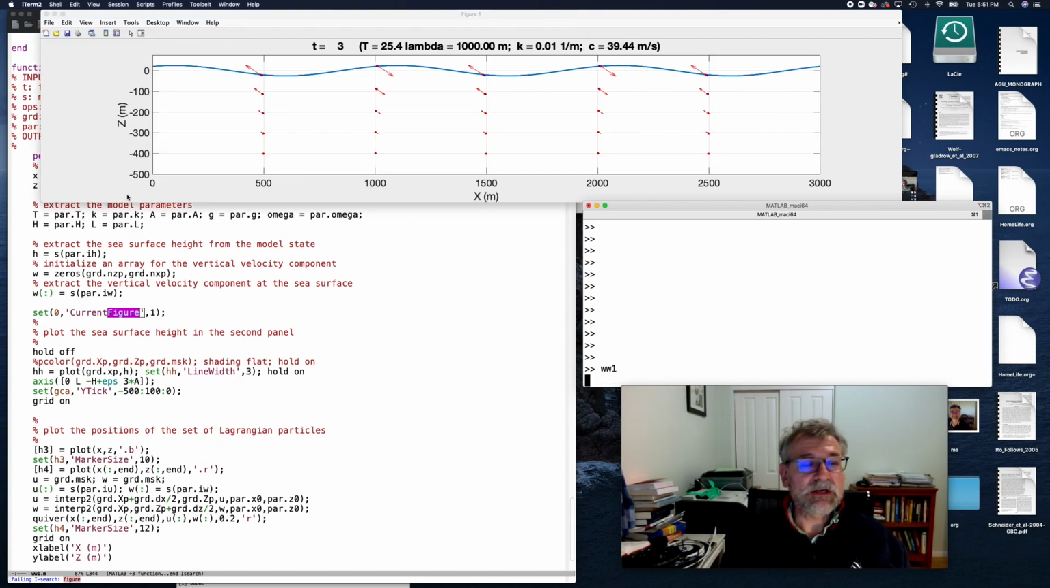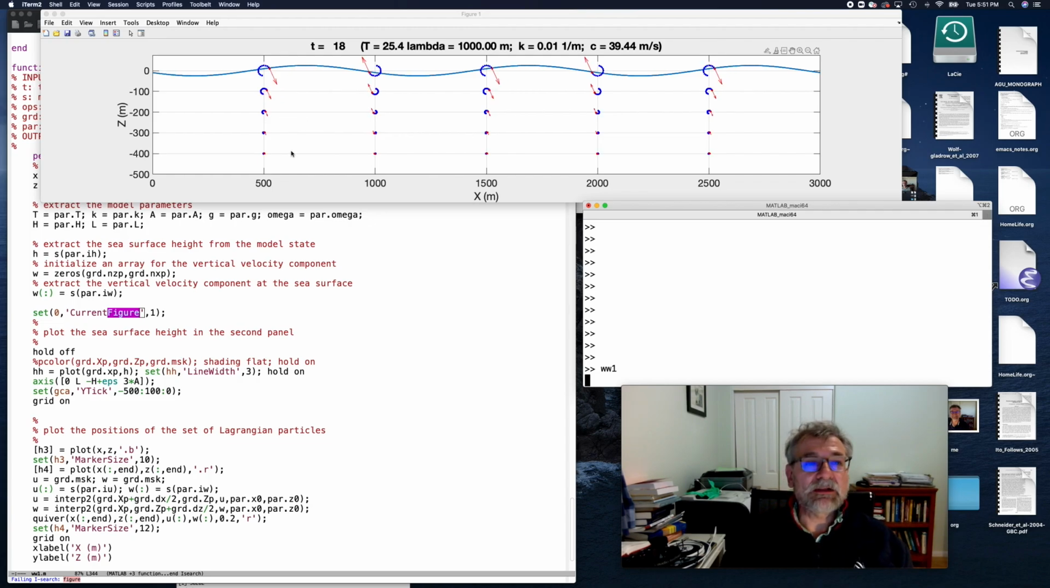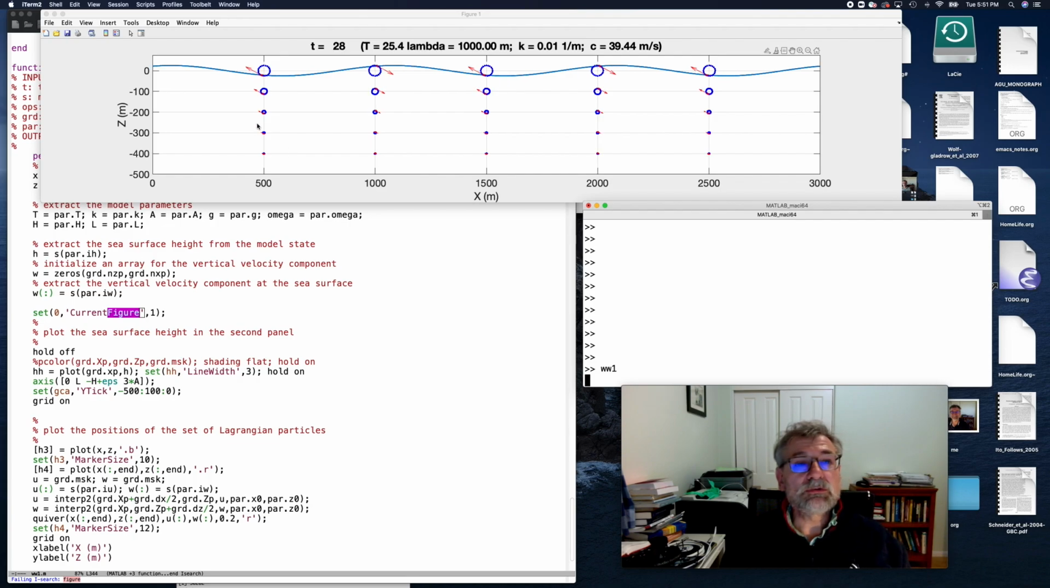What we see on the top is a domain of depth 500 meters, 3 kilometers wide. The blue curve at the top is the sea surface. The little points are the trajectories of Lagrangian particles. The red dots are the position of the particles, and the trail of blue dots is where each has been since the beginning of the simulation. The red arrow is the instantaneous velocity vector used to advect these little particles in the flow.